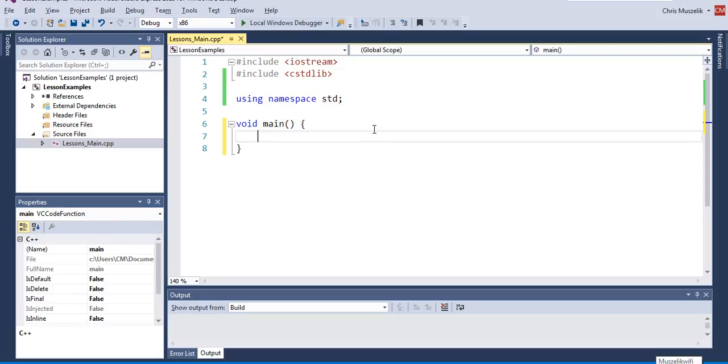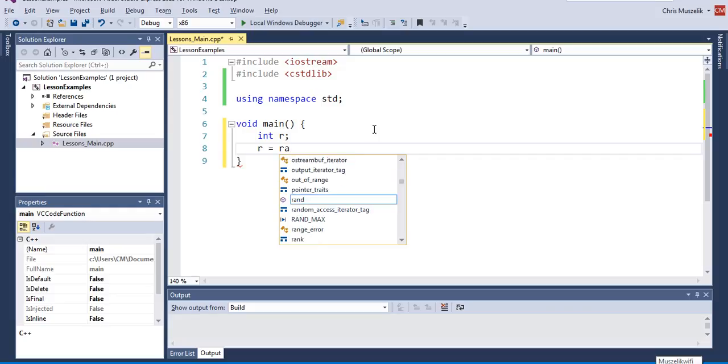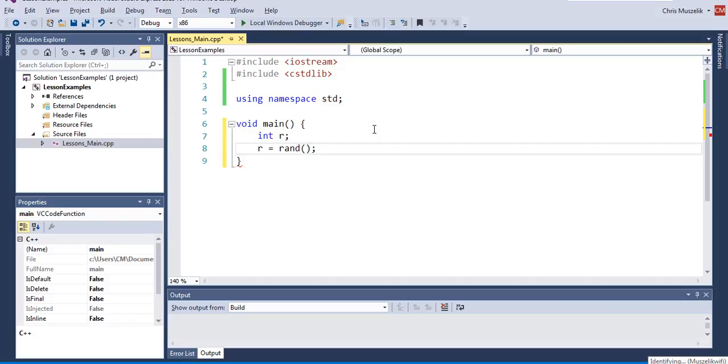Random numbers are going to be returned as integers. So let me create a local variable here that's going to be of type int, and I'm just going to call it r for my random number. I'm going to declare it here, and I'm going to initialize it on the next line. So here I'm going to say r is equal to, and I'm going to invoke a function which is called rand, open and closing parentheses, and that's the end of my function call. Once this function, rand, is done executing, its return value will be assigned to my local variable called r.